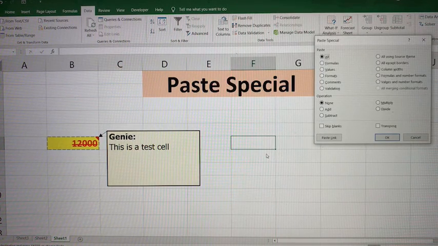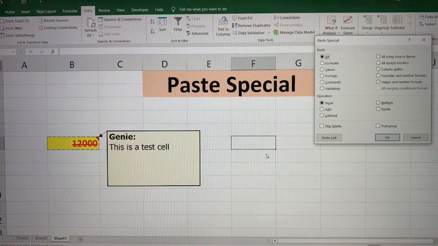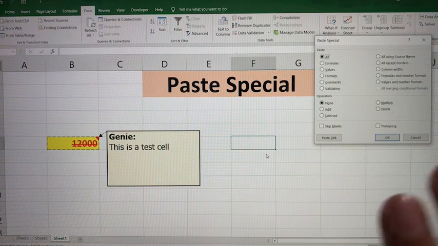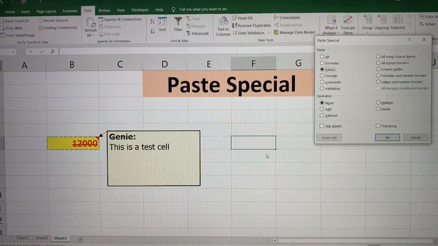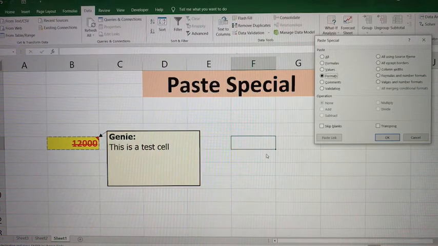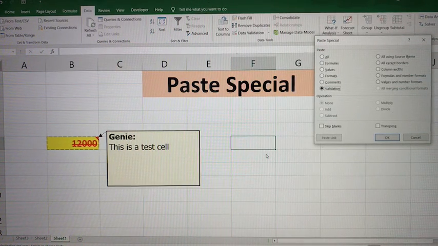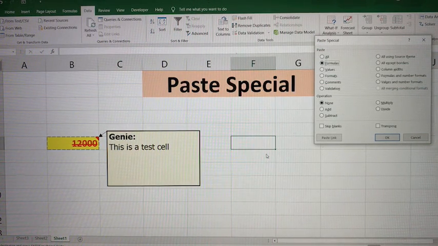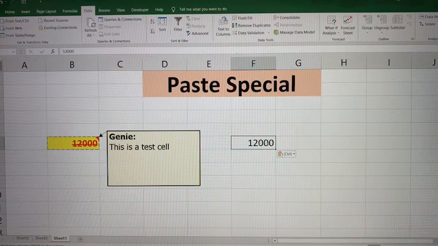So let's say I press Control Alt V, and you can see here you can copy everything that is present in a cell. So this cell that you see here will become a replica of the cell where I copied. Then you can just copy the formula, you can copy only values, you can copy formats, you can copy comments, and you can also copy the validation. So these are the different things that you can copy. Let's start with the most basic one, that is the value. The moment I select value and press enter, you see 12,000 is copied.